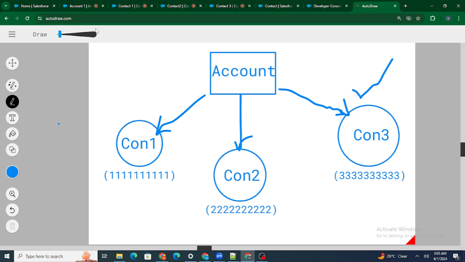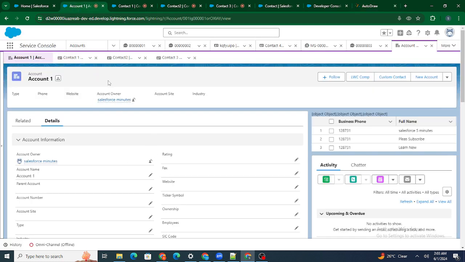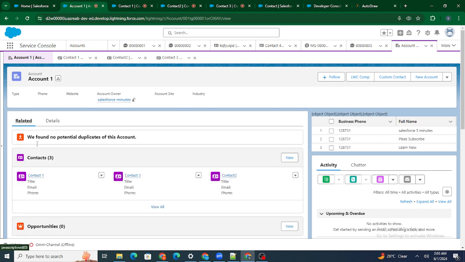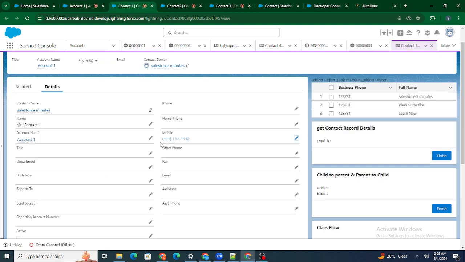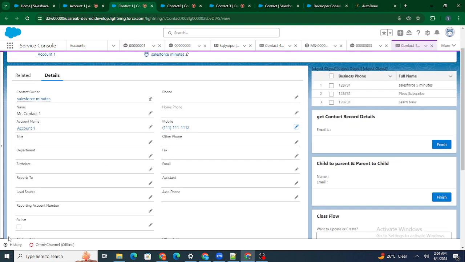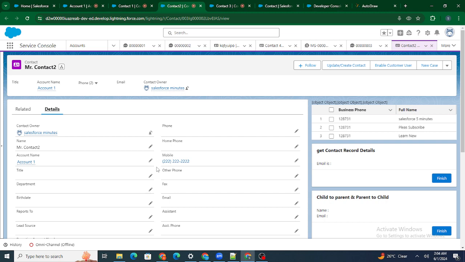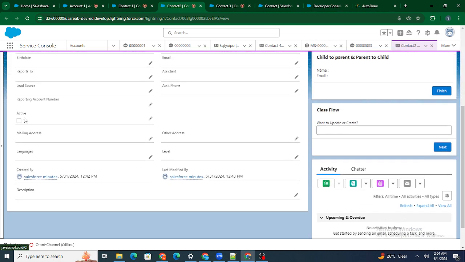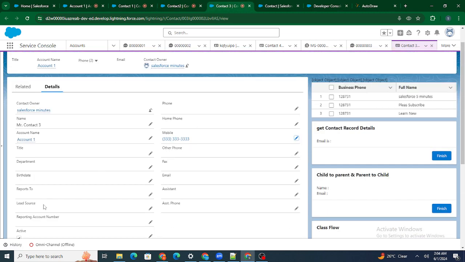So let's take a real-time look at it. For example, right now we have one account named Account 1, and under this account I have multiple contacts named Contact 1, Contact 2 and Contact 3. Contact 1 has this phone number and is not active. Contact 2 has phone number 2222 and is not active as well. But Contact 3 over here is active and its phone number is 3333.